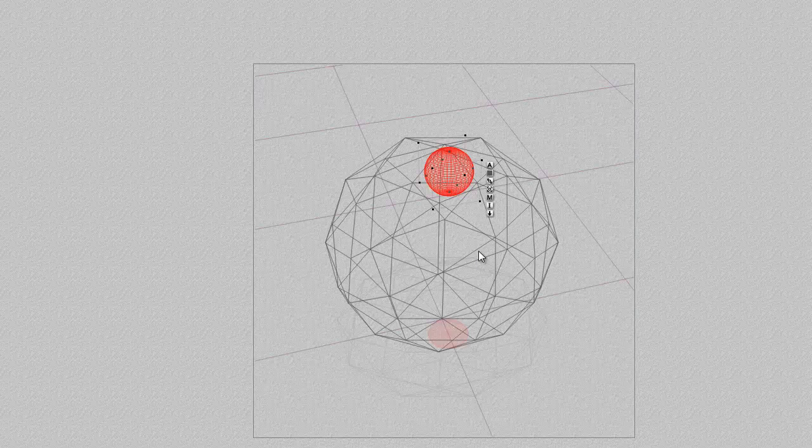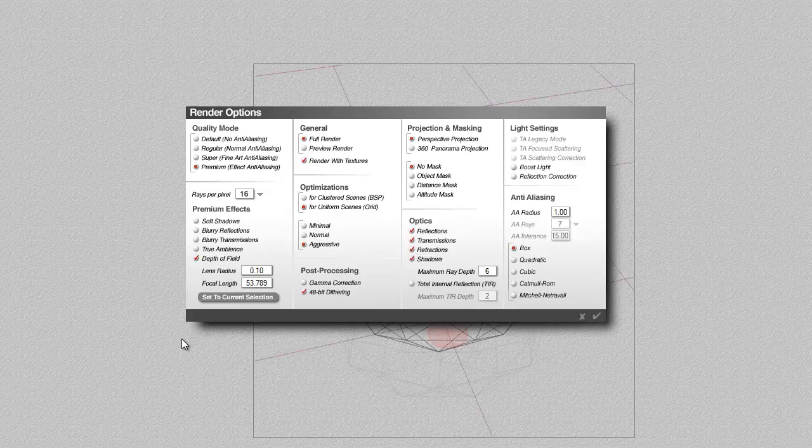and then I'll be able to pull the focus more towards the surface where I want it. Since I'm using premium effects, I think I'm going to be using true ambience, might as well, and so I'm going to use true ambient scatter correction and boost light. I'm going to keep the maximum ray depth up at 6, I think. No, I'm going to drop it to 4, and use total internal reflection because I want a glass-like material, and that seems to help with the illusion of that.